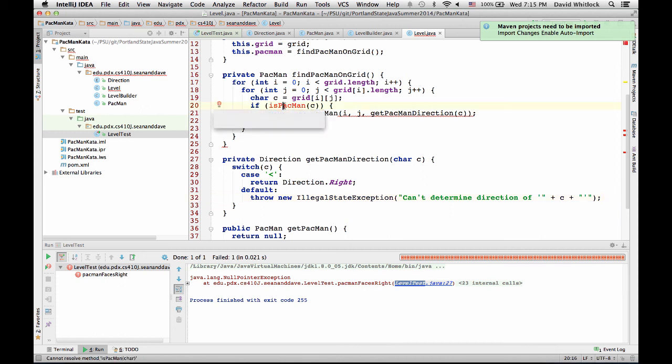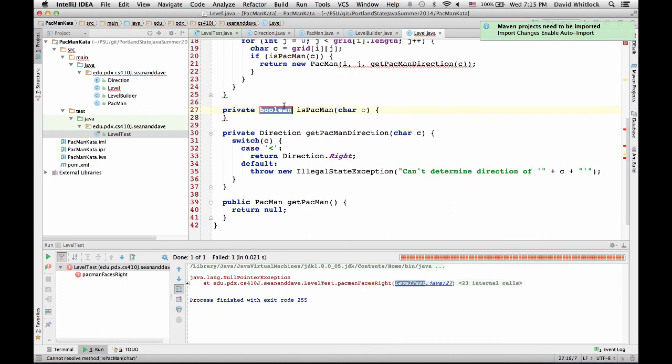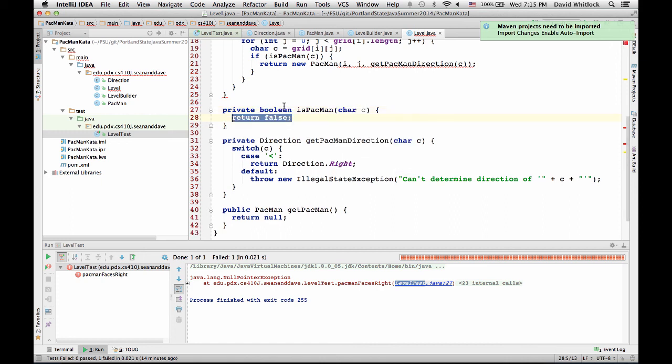Is Pac-Man. So I think we can. Oh, interesting. It's kind of another case statement. That's kind of duplication. Yeah, but you're right. Here's what I should probably do. I should say return get Pac-Man direction for C, and not equals null, right?